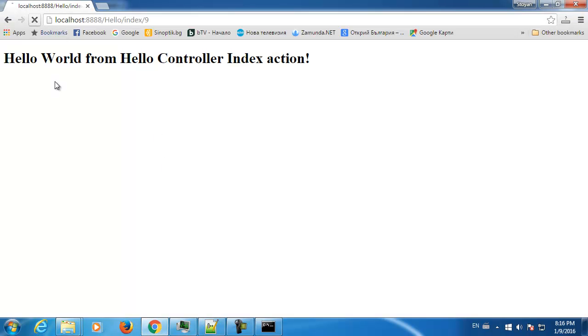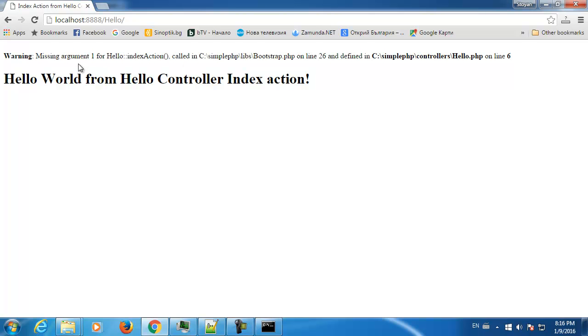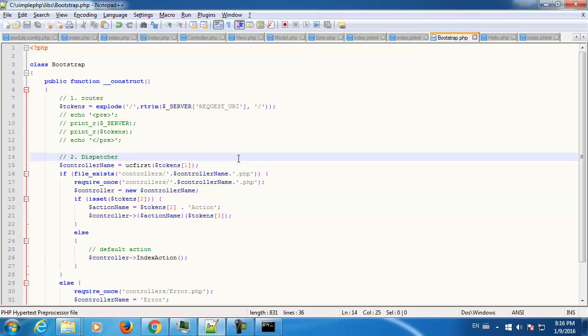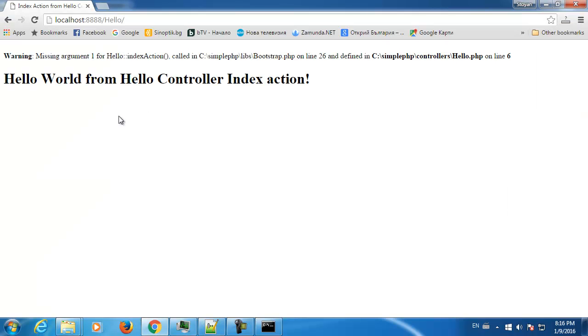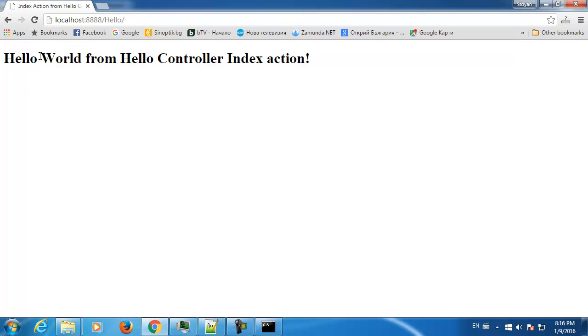Okay, so let me try again. Let's say I don't specify index. Missing argument 1 for hello index. Yeah, we have to make it optional. This parameter in the separate, here we'll say 0, and we won't have any troubles anymore. Warning message will go away.